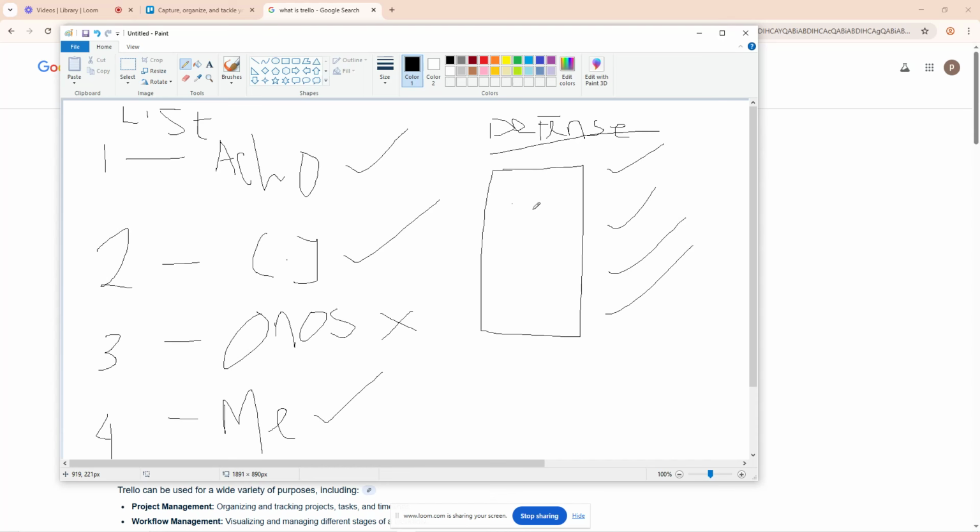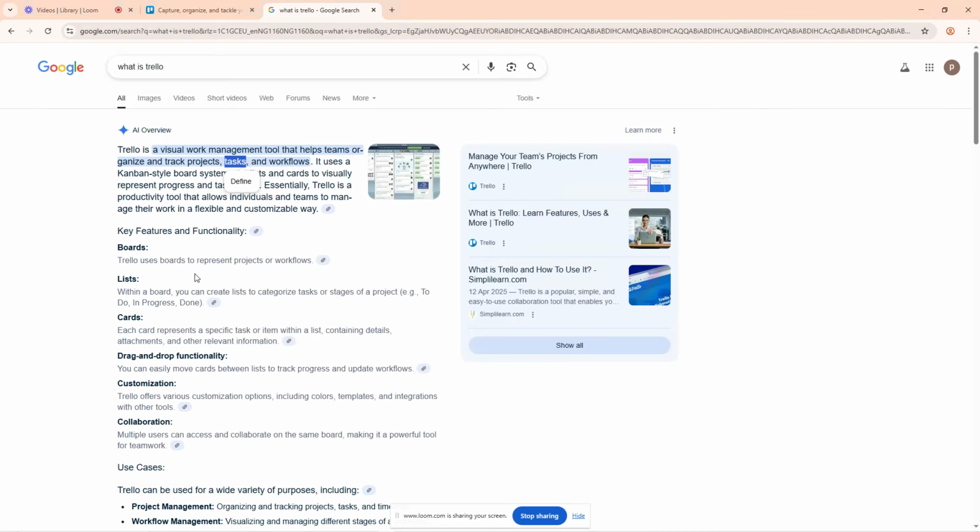You take it one by one. But how do we do this using a tool called Trello? That's what we're going to be seeing today. But before then, let us see other things about Trello. They say Trello is a what? It's a productivity tool that allows individuals and teams to manage their work in a flexible and customizable way, right?